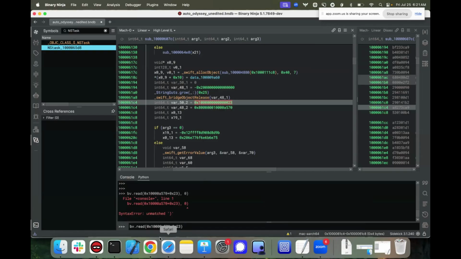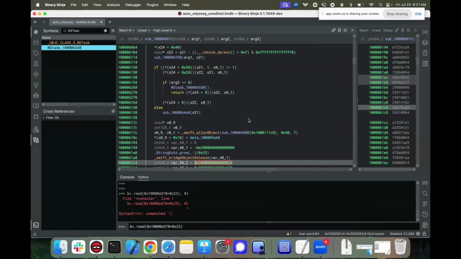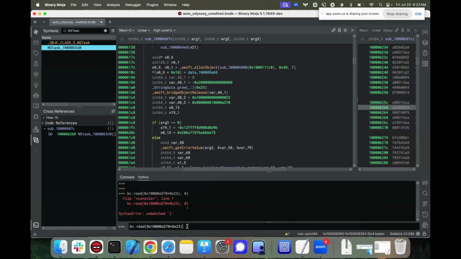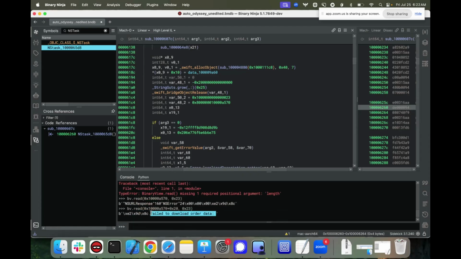So we have this bb.read, which is something that you can use in Binary Ninja while you're analyzing a file. You can just basically use Python, which is great. And we're going to make sense of this Swift string to understand what this is, to see where we are and when this calls this NSTask method. So this will tell us, and then the length, 0x23. So this is an NSURL response here. We need to add our offset to get to the string, which will be plus 0x20. And "fail to download order data" is the string.